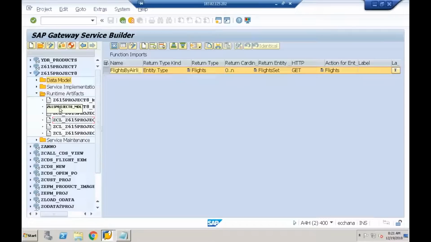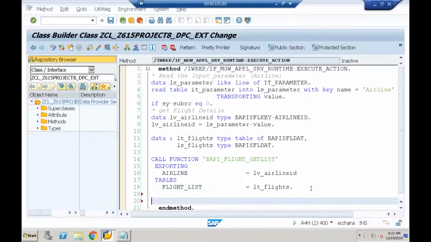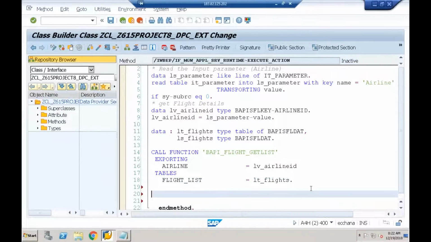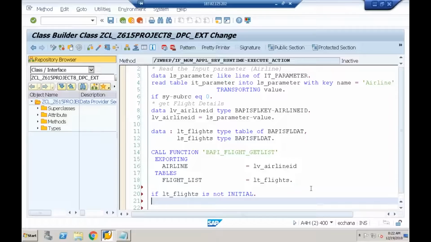Yeah, so I cannot return this internal table as it is. So what I have to do, I need to map it to a return type. So what you have to do is if lt_flights is not initial, map the flight details to the return type. So I'll declare it.